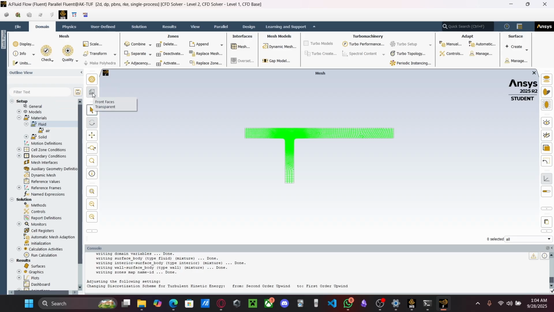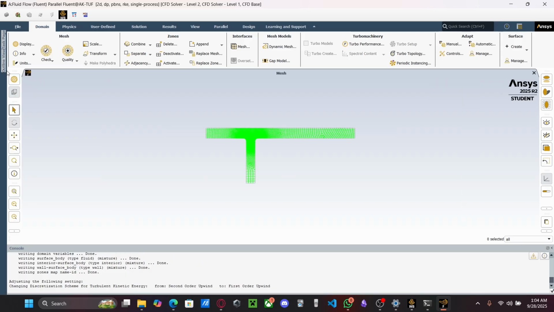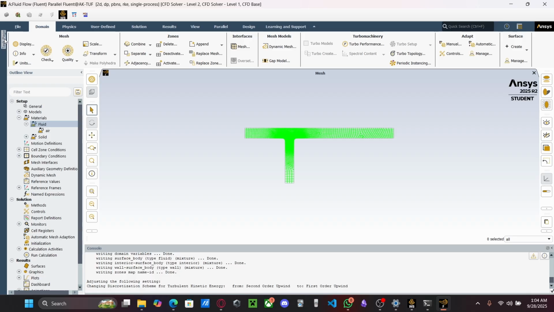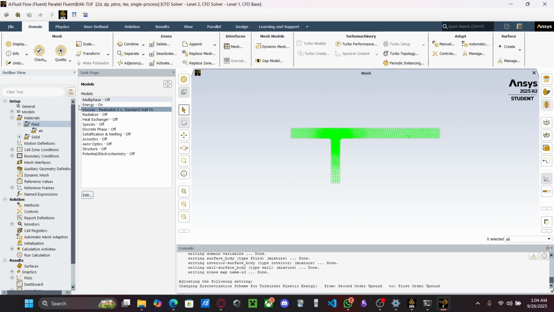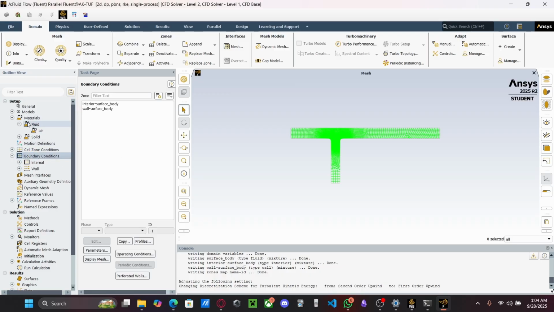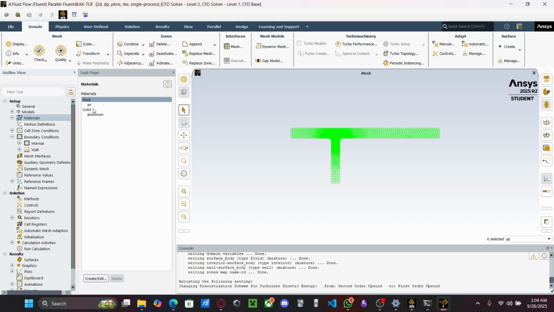Where is this task window? Display mesh. Let's see if we can find this interface again. Where is it gone? Trying to remember, outline view. Yeah, task page. Here we go. Okay. Now we are looking at, let's say, for example, boundary condition. Here we go. Let's go back to materials. Double click materials. Okay. So air.